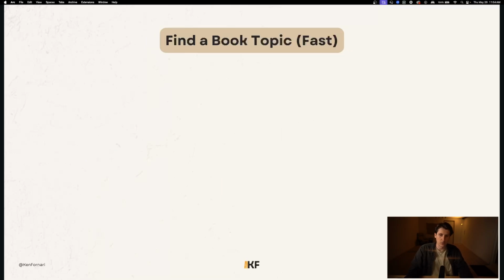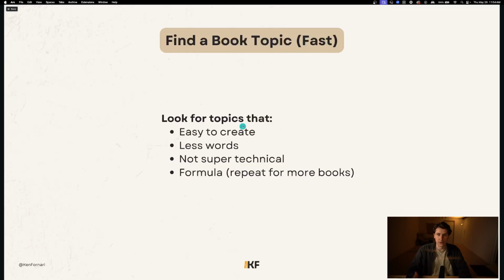So finding a book topic, what is the fastest and the most efficient way to actually find good book topics? Before we dive into that, we have to actually understand what to look for. And the important thing is that not all high content books are created equal. We have to look for topics that are easy to create, with fewer words to actually write, so it's cheaper. We have to find things that aren't super technical, so they're not only easier to make, but it's not going to be a complete headache.